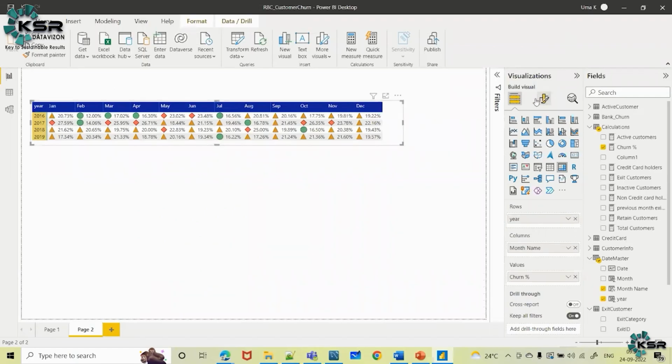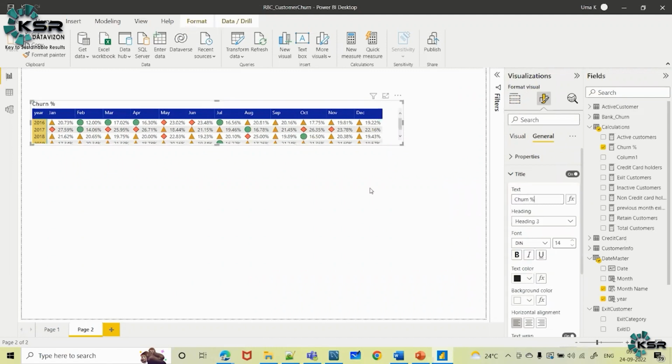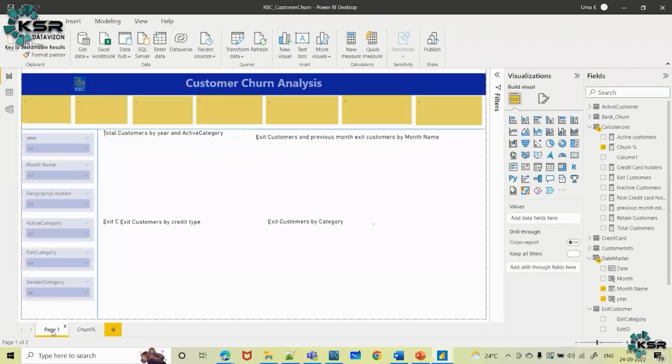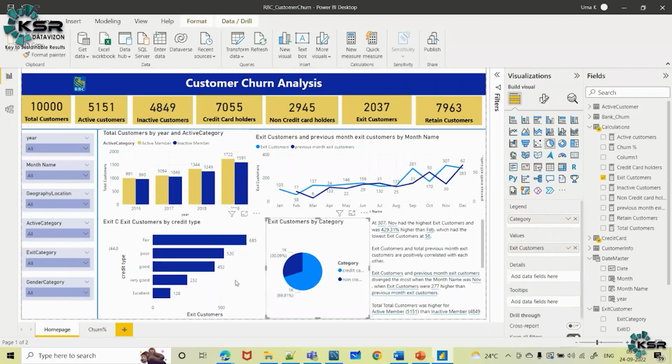And I'll just give some title to this. I created this because I want to show you page navigations and bookmarks. These are also important. So here I'll rename the title to churn percentage. This page I'll rename to home page. Okay. So here we have created, you start doing all cosmetic changes, okay? With the interest of time, I'm not doing anything. Let's learn this bookmarks concept.